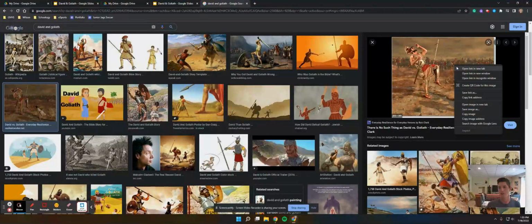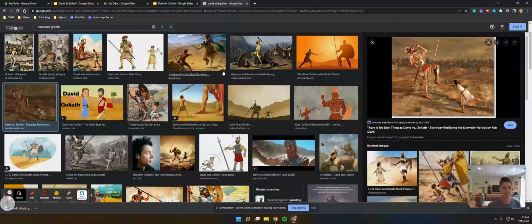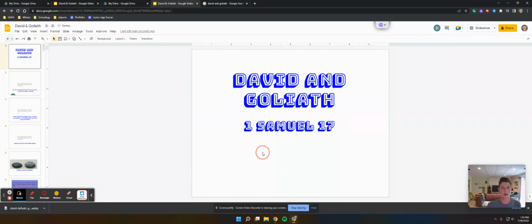Let's actually go through that example. We're going to click Save Image As. We'll call this David Defeats Goliath. It's in my picture section. Now, I'll delete this by hitting backspace. Let's say I wanted to put it in here rather than pasting it in.